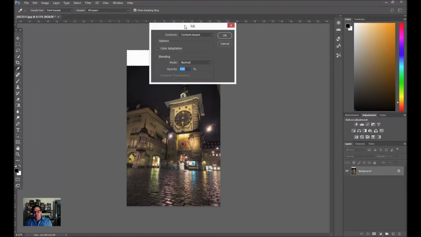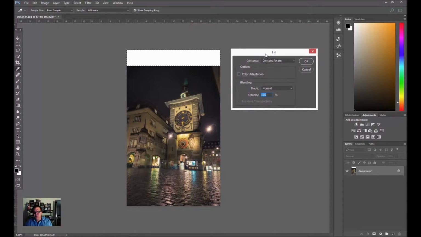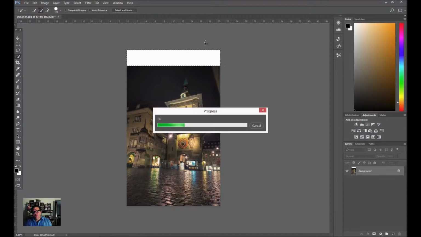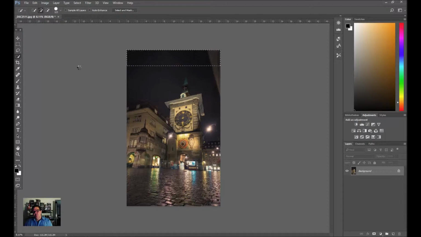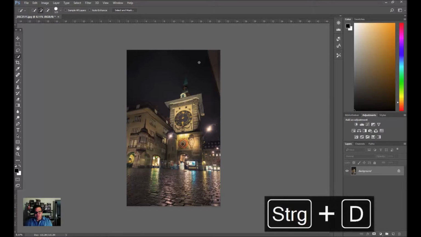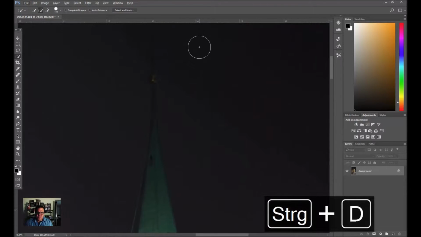Edit, Fill. Now just make sure the Content-Aware option is enabled. Make sure the opacity is at 100%, because if it's not at 100%, the white background is going to be visible. And hit OK. Now it's going to fill the selection up here the way Photoshop thinks it should look. It's not that bad. So let me quickly hit Control D to deselect and zoom in.